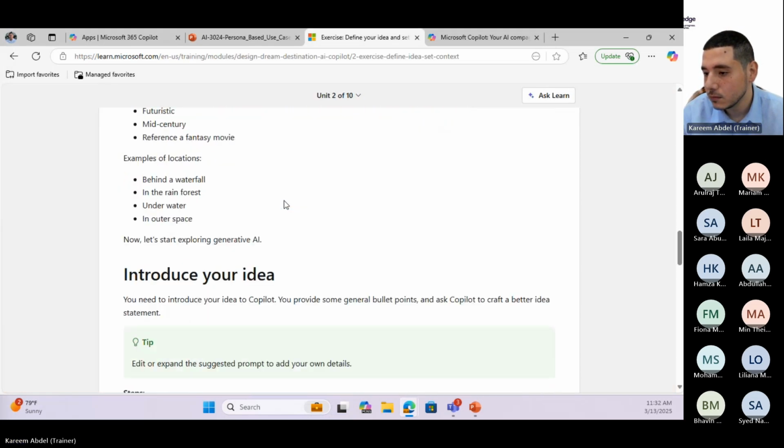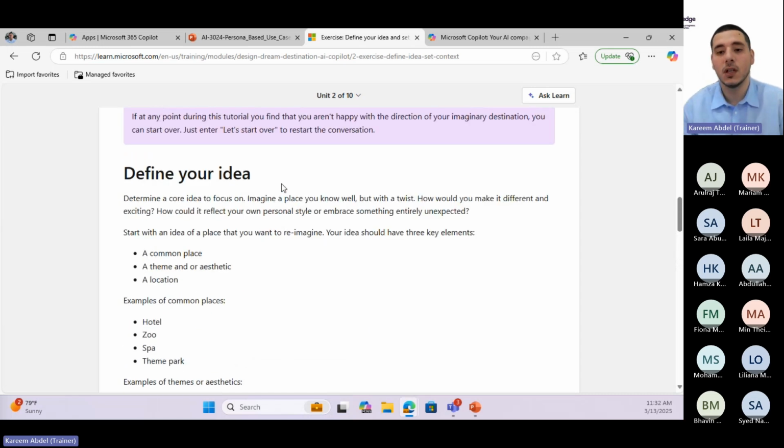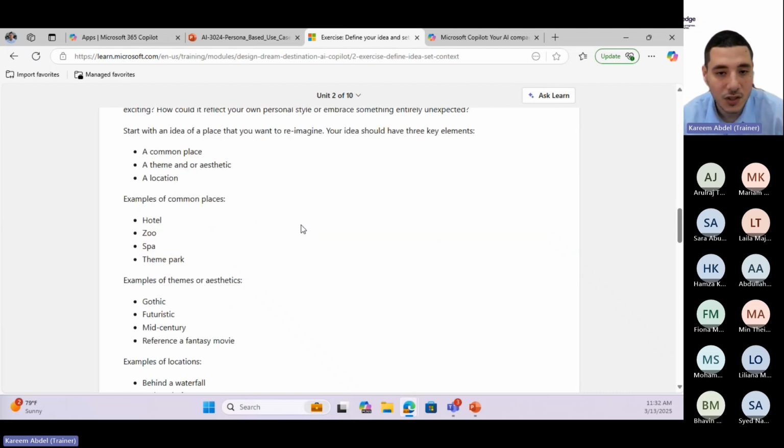All right, so while you're trying this exercise on your own, in the prompts of this exercise, which you're free to change and test out for yourself, of course, the place is a restaurant and the theme is magical, and I think it's in the nature, in the forest, and the location is the restaurant is actually in a tree. So it's like a tree house.